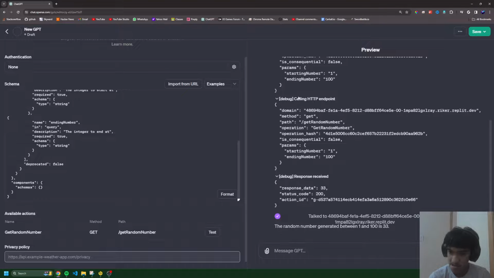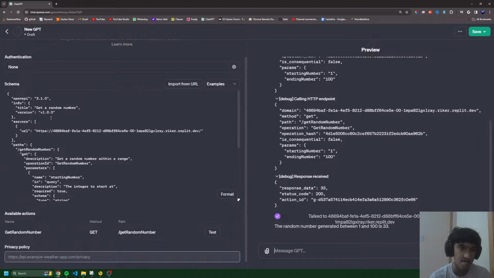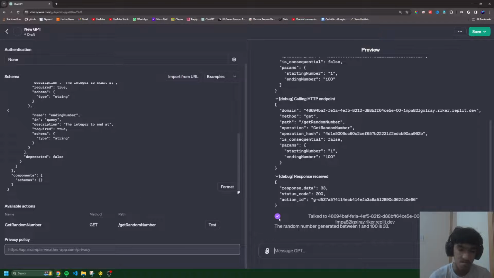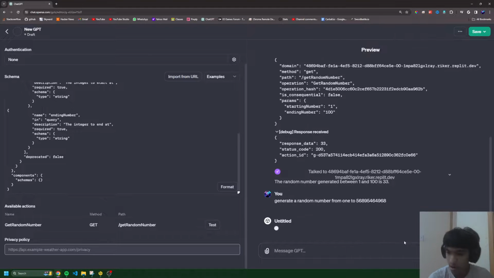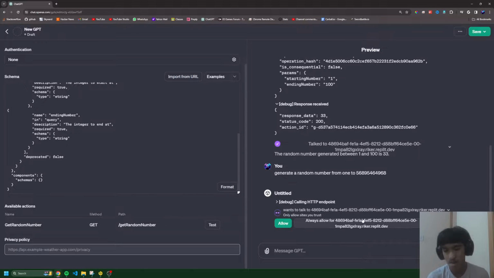And here you can use these debugs to see what requests are being sent and what is being received. And that's cool. And that's how you use the OpenAPI schema to make requests in ChatGPT. And the cool thing is that you can say, like, generate random numbers from 1 to some arbitrary number, which ChatGPT previously would struggle at.